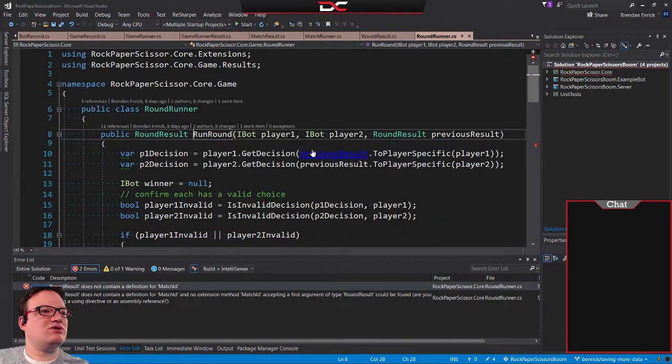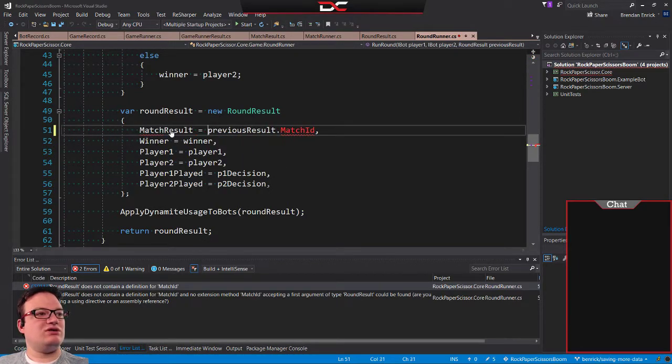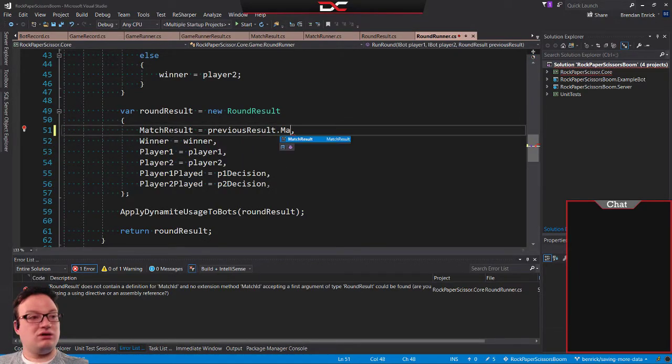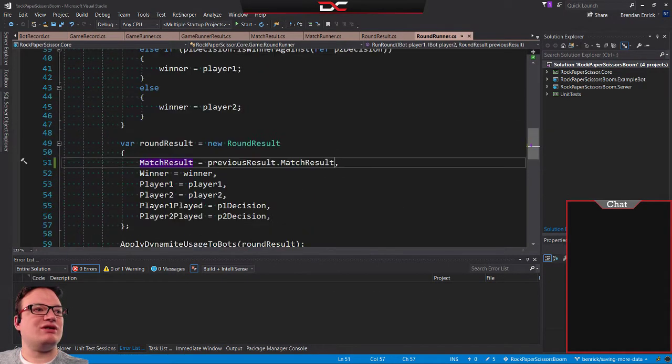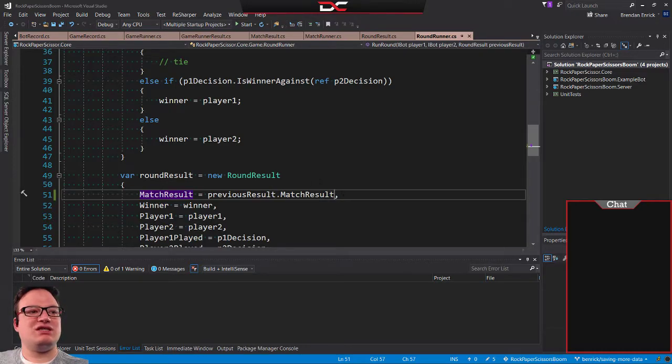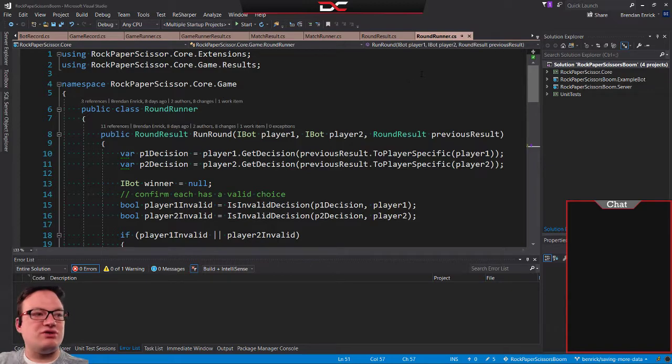Okay, so when we do this, here's what we're doing. We're grabbing previous result.matchID. What we need to do is we need to say match result on that. So pull that value from there and return it. So all of these need to be part of that match. They all need to know that they're in that match.